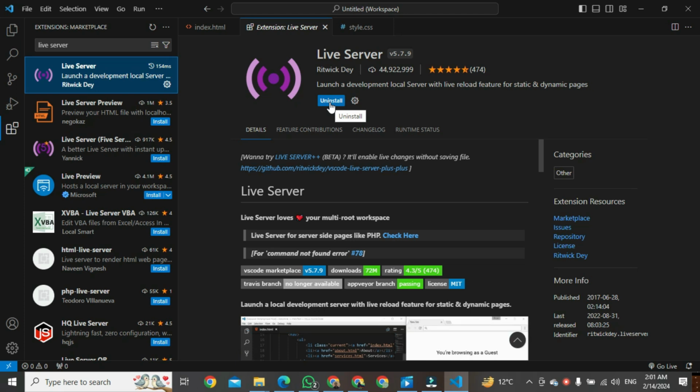Here's the magic button, Install. Since I've already got it installed, mine says Installed. But for you, just click on that button, and the extension will automatically install itself. Now comes the fun part.